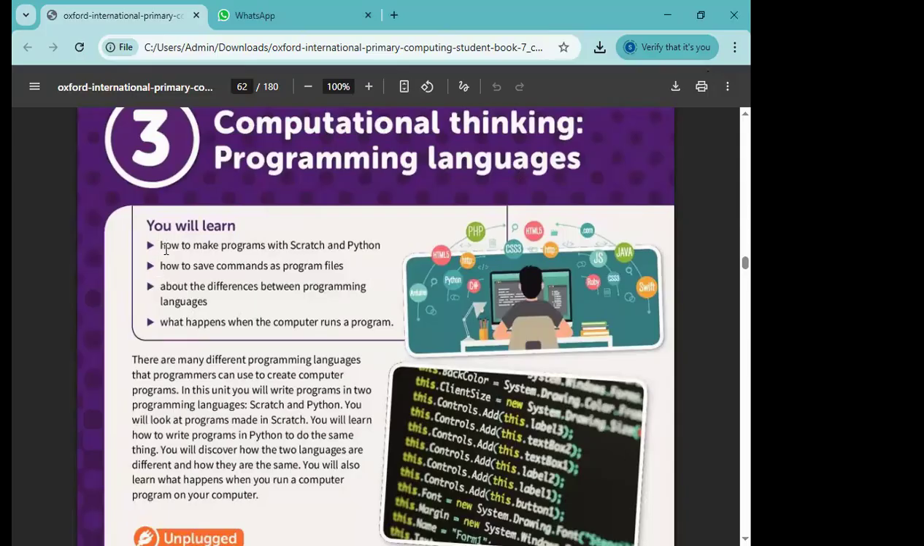So we are going to learn how to make programs with Scratch and Python, but we have only learned Python in this chapter. So we'll just have a short, brief introduction of Scratch, okay? Then how to save the commands as program files, the differences between programming languages, and what happens when the computer runs a program, okay?